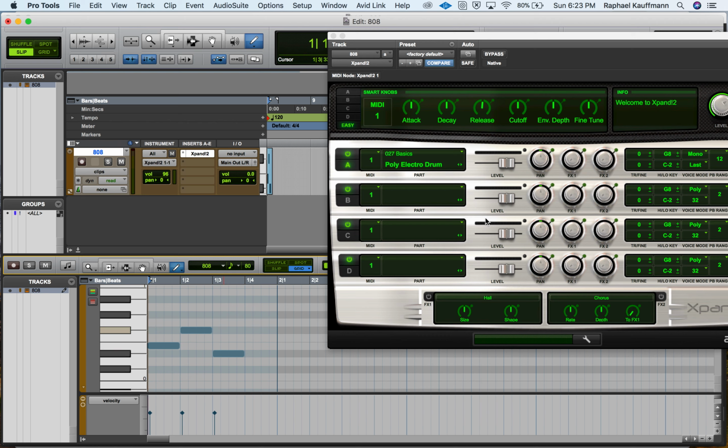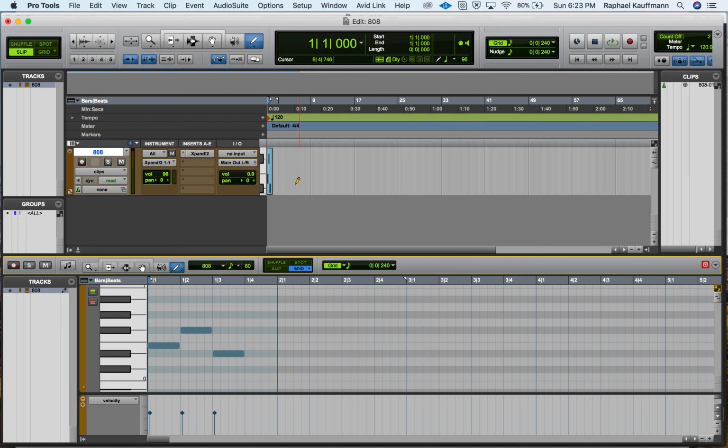And because it's in mono, they're not going to overlap. Let's change that to poly and just see what happens. You can hear the flutter. So you want to keep that in mono. All right, so that's a basic 808 in Xpand, and we're going to keep it short.